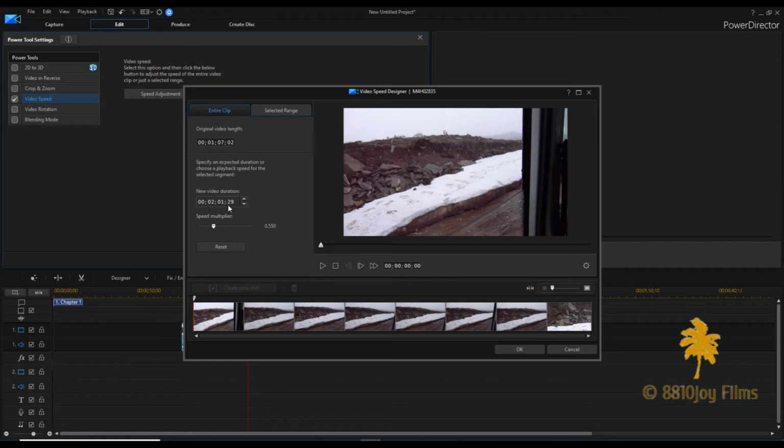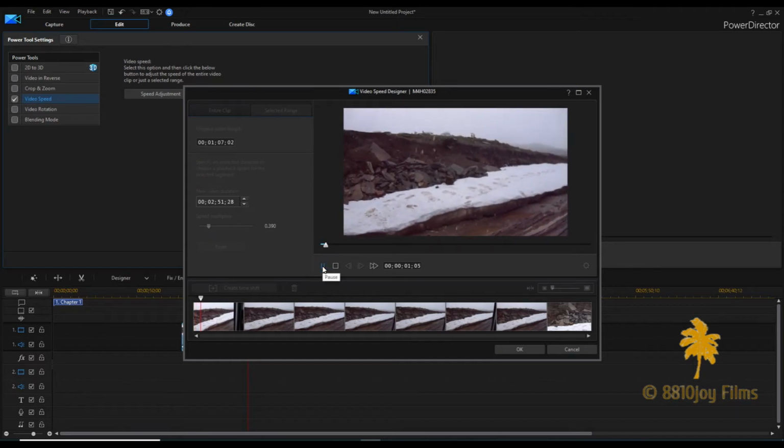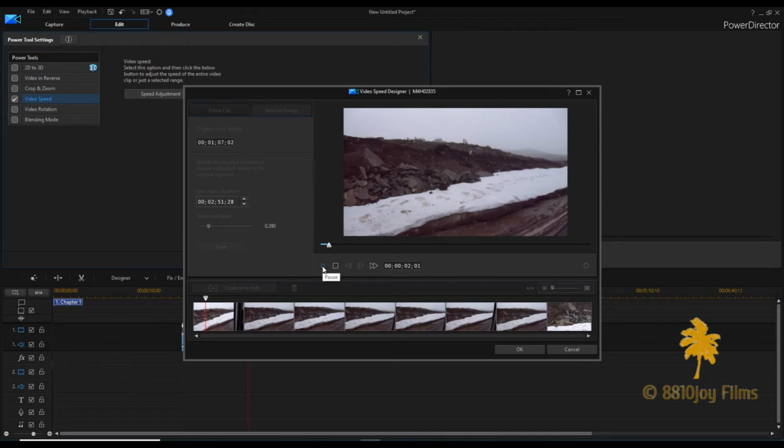From here you can see the video duration which will be made after doing the editing. From here you can preview the option.